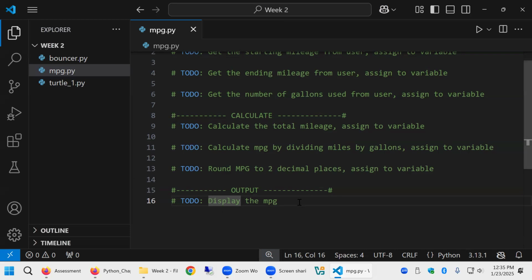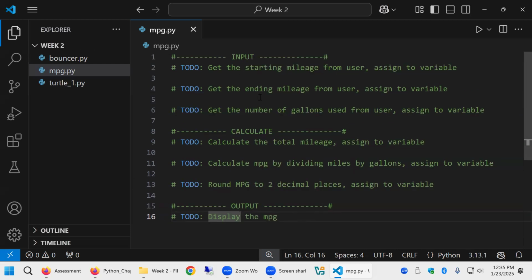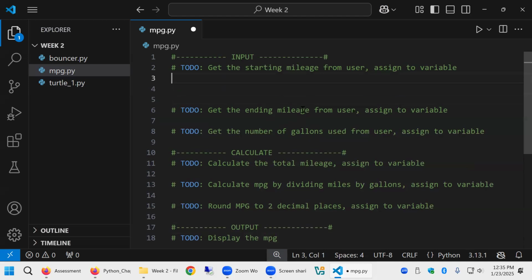Okay, so now we know what we've got to do. We need to assign this to a variable. So what would be my code at this point? What would be good stuff to put in here? What do I need? Mileage. Yeah, mileage sounds like a good name.